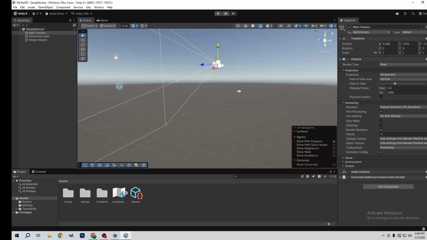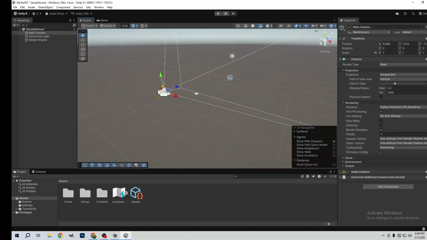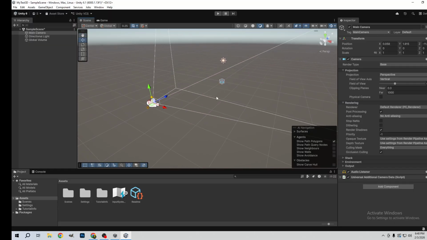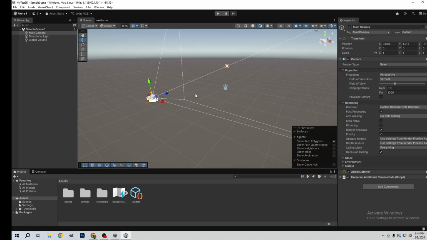If I hold Alt, I can now go back to a little 3D view. So navigating around is just like that.